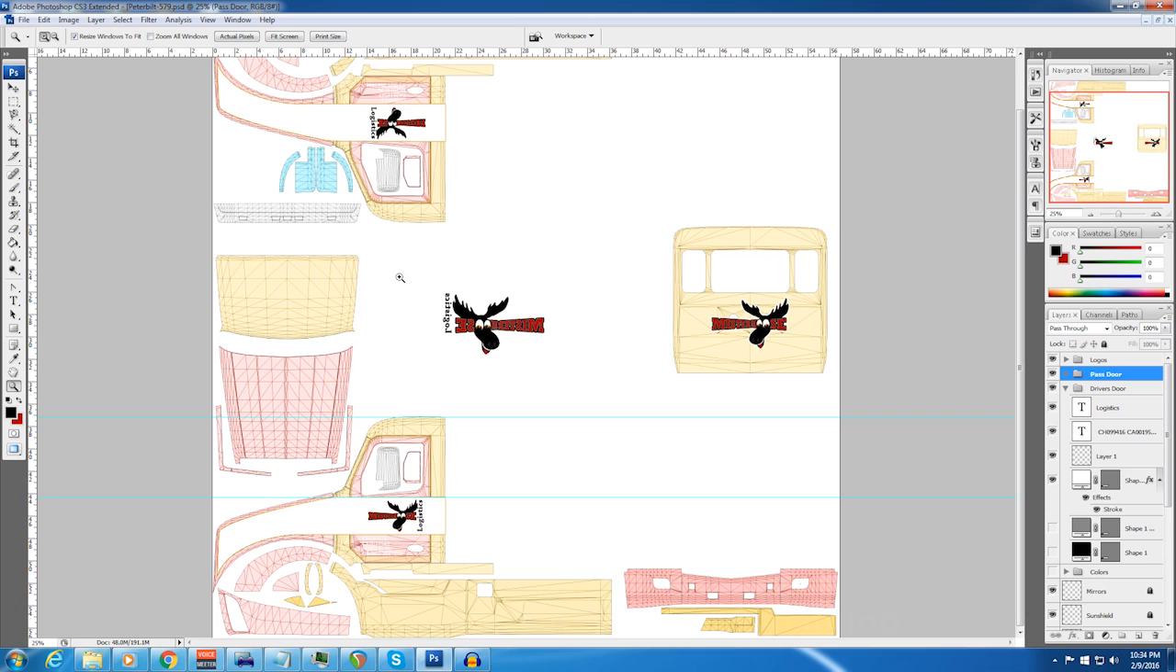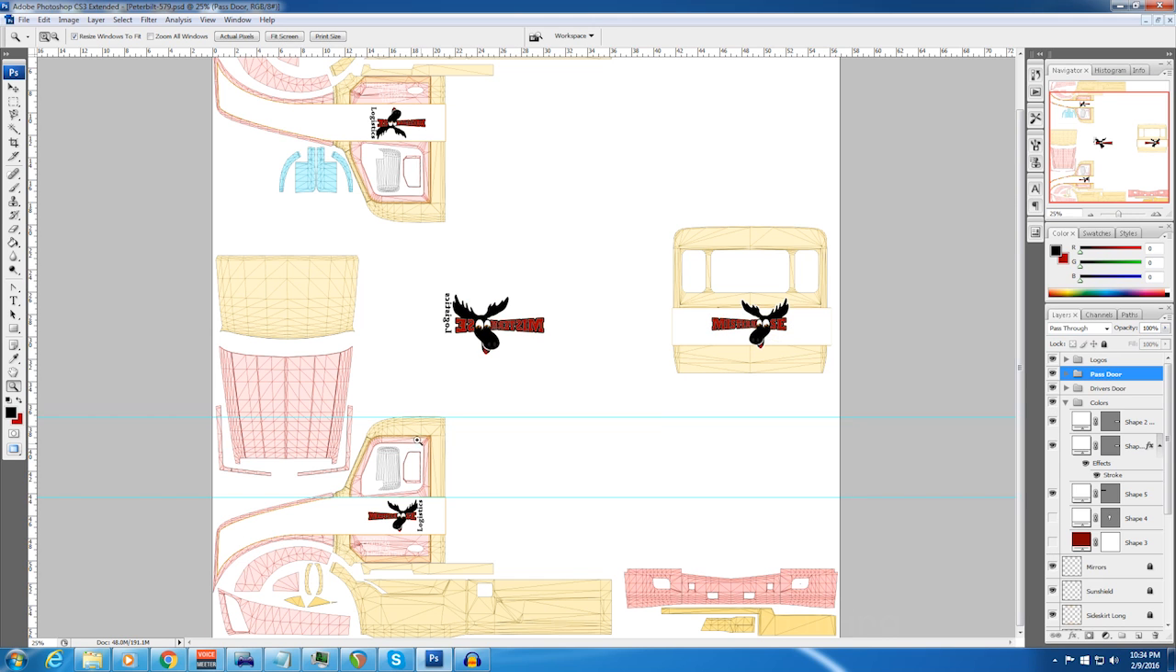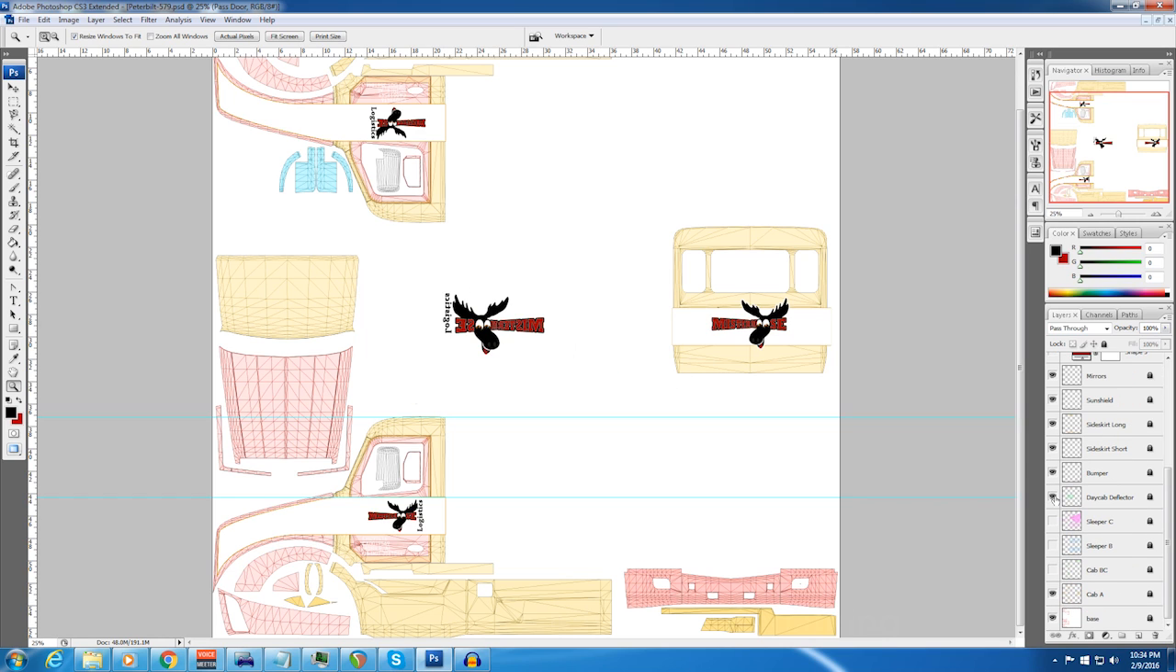So again, I've done the same thing for the passenger door. And then at the top where I'm going to turn this layer off. At the top where I'm going to have the scoop, which I forgot to turn that on. Let's turn on the deflector. This is the deflector on top of the truck.